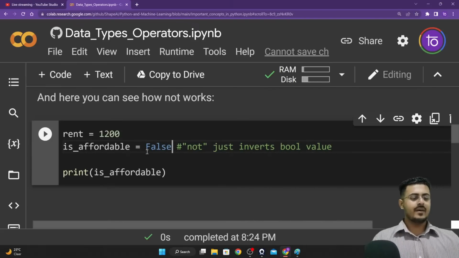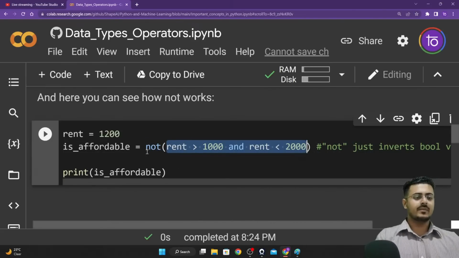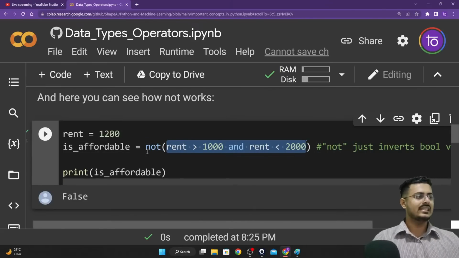F-A-L-S-E, false. So I'm running this particular line of code. The answer should be coming out as false. Is affordable is false. Are you guys able to understand this?